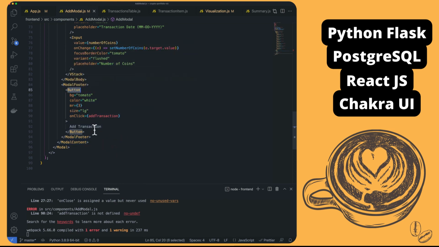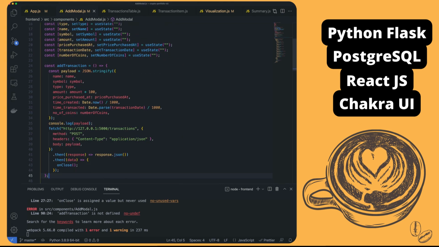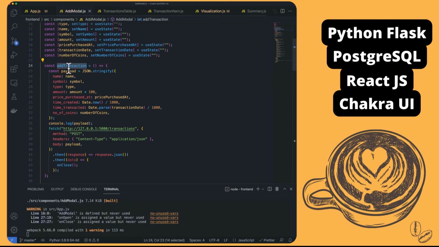For the button, we have an on-click event, a function called addTransaction. This is gonna be a function we need to define. We are gonna define it here. What addTransaction is doing is setting a JSON object with the name you input, the symbol you input, the type. For the amount, you are inputting the dollar amount, but it's multiplying it by 100 to send cents downstream. For date, time created, it should be right now.